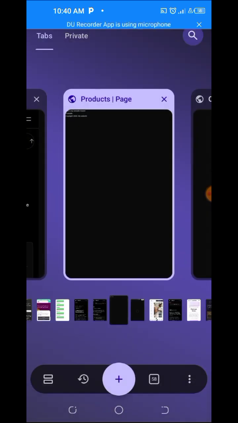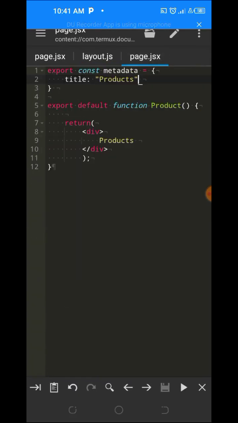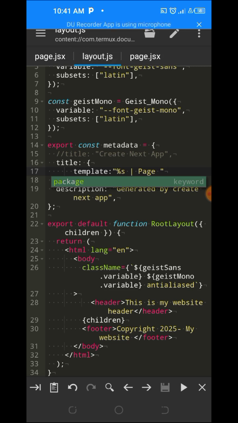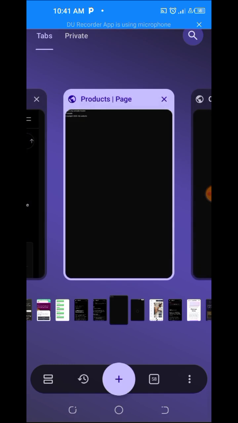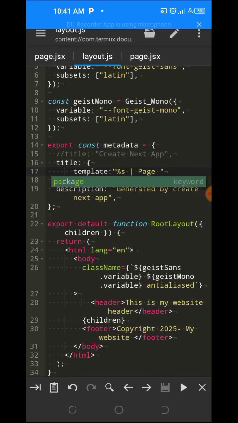Okay, you can see it, products. Then we have our pipe and we have page. Remember, we have products in our products route. This products here in our product route. We'll come to the layout. This percentage s picks the title there. Then we have our pipe and page. So that is exactly what we have here now. So you can do this for every other route.